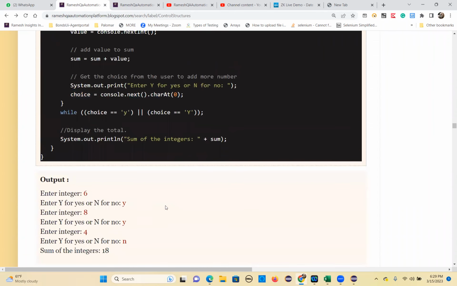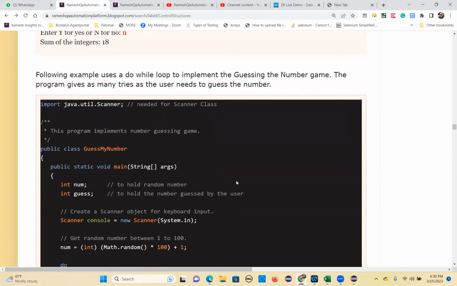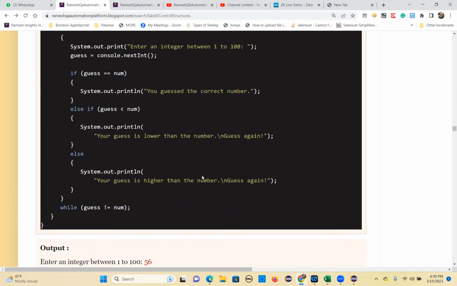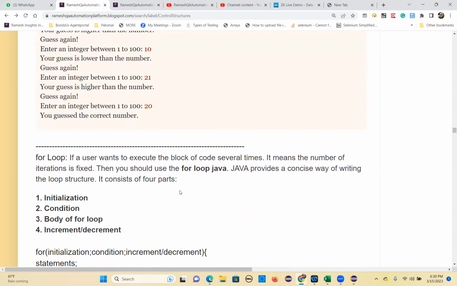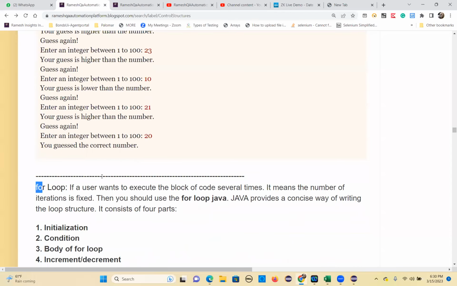Okay, that I'll show you tomorrow. This one, and one more is there: guessing the random number. So you need to guess the random number. How can you guess the random number? That I'll show you tomorrow. We'll write all these programs. Then we'll move on to the for loop. Tomorrow we'll finish the programs quickly, and then we'll move on to the for loop. I'll write all the programs with the while loop and do while loop. You write the same programs with the for loop. Okay, that will help you.